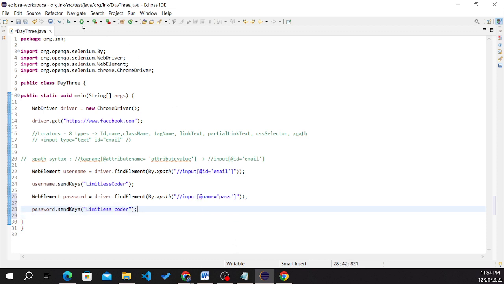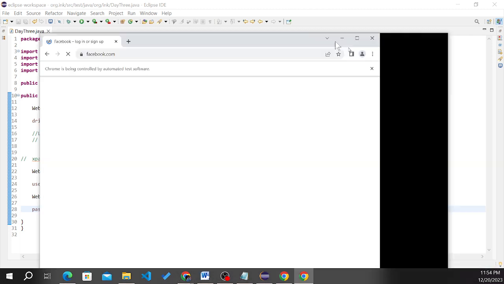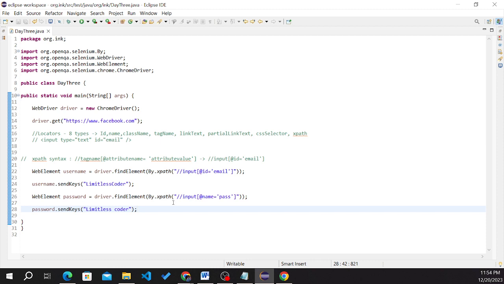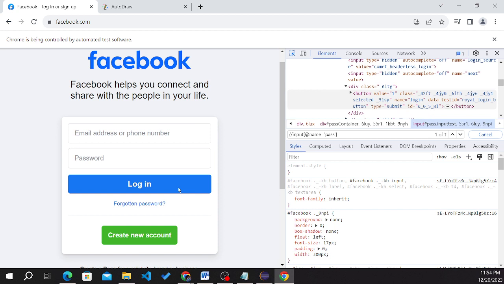Now we can run the code. Yeah, it is running, right? Sorry for this. Okay, yeah, it was done. What did I give? Limitless coder. The username is typed here and the password is done here. Now what about text areas? It is easy. For the button, it is also easy to find the XPath.